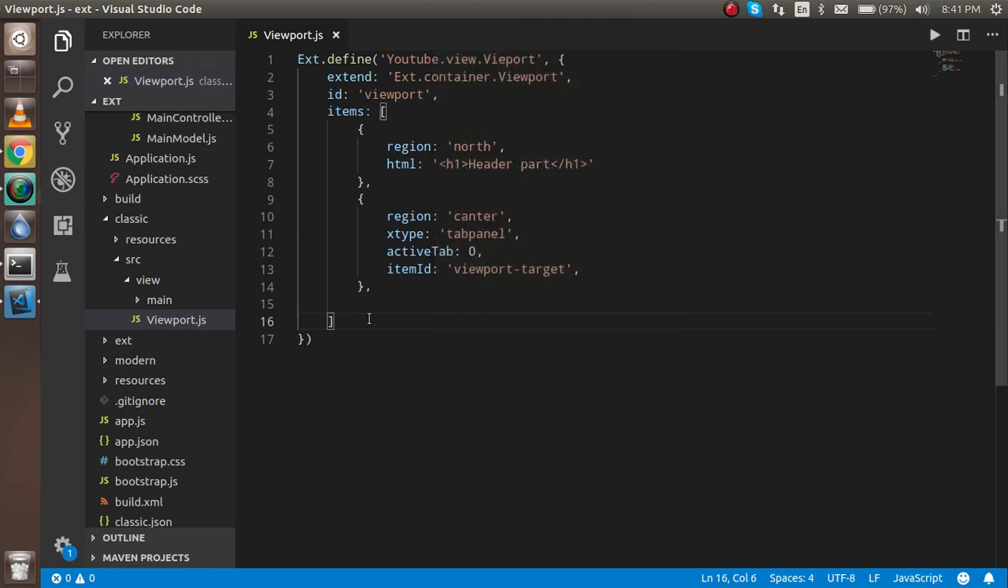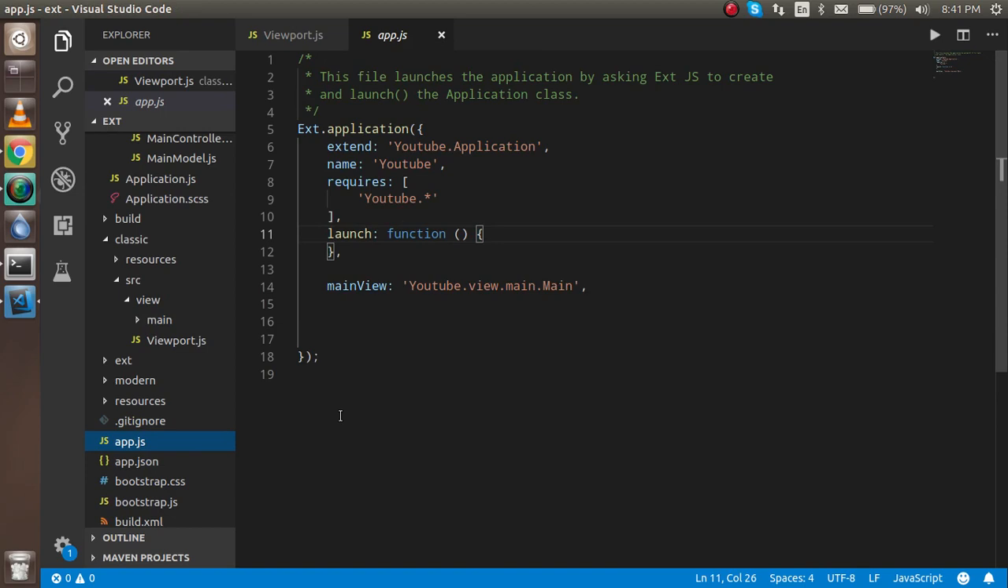Okay, so now just go to the app.js file, and here we have to just define the autoCreateViewport.